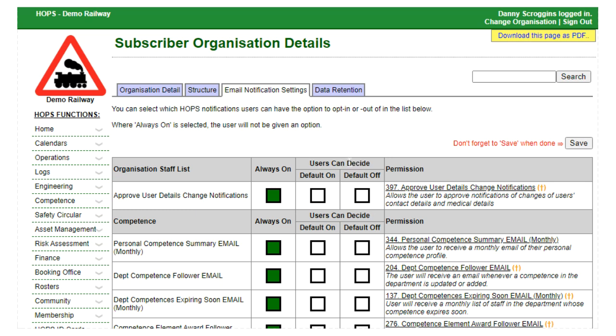And you can either set it to user can decide with a default of on, or user can decide with a default of off. So I'll just change a few of these. There's no setting for completely off, incidentally. If you want it completely off, take away the permission, because all of these emails are governed by permissions as well. This is an additional opt-in or opt-out option for the user.